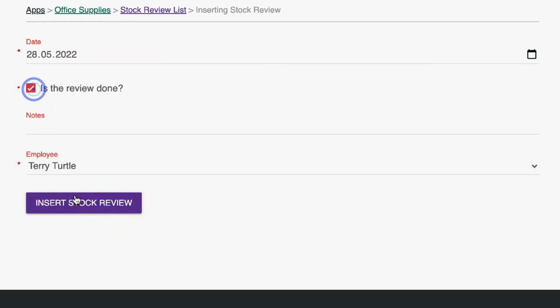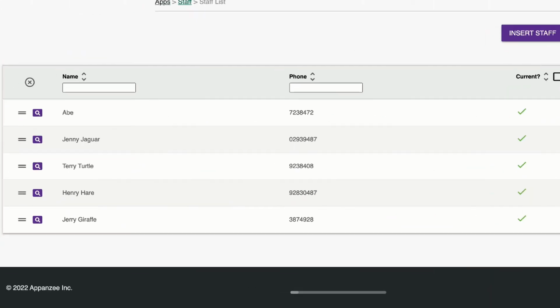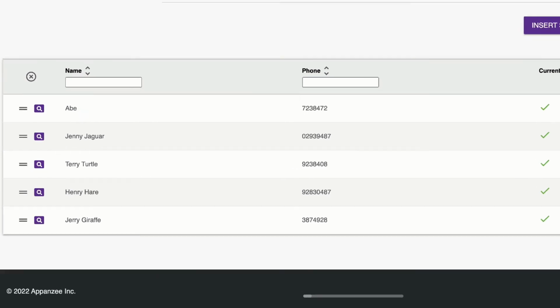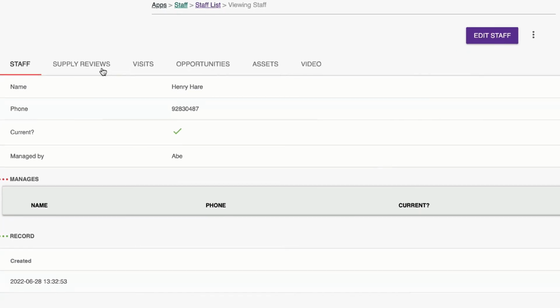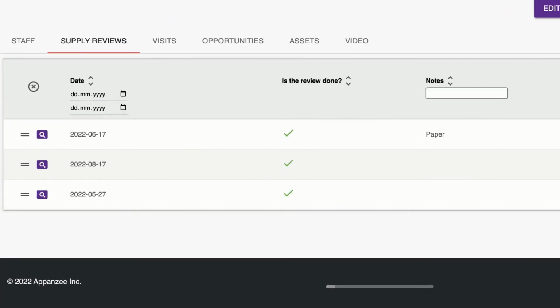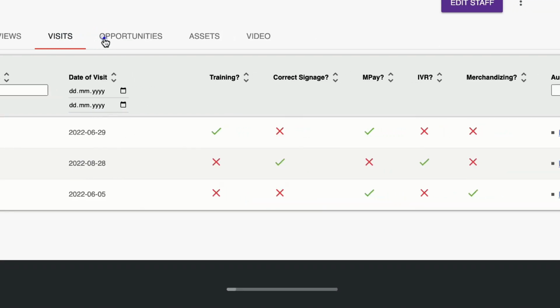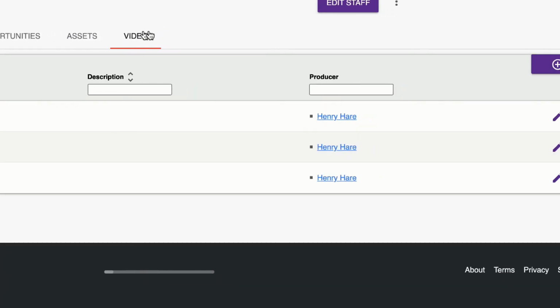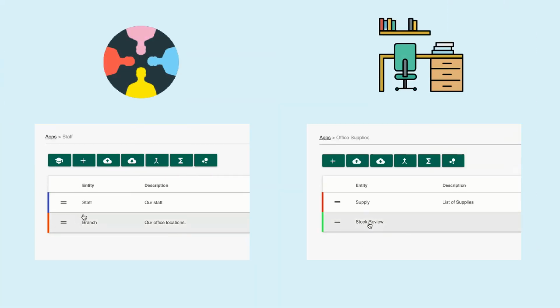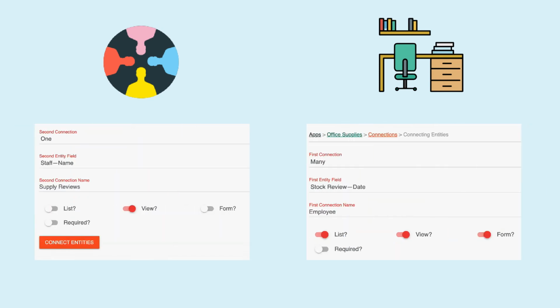Finally, if we go to the staff app and go to the staff entity, the stock reviews won't show up in the list or form as we specified, but we can enter the view and get a list of all assigned reviews for that employee in its own tab. All data that's been connected to the staff entity is readily visible from the view, putting all of the data related to this person across the whole system at your fingertips. Just like that, we've connected two entities across two different apps and customized the data visibility across both apps too.